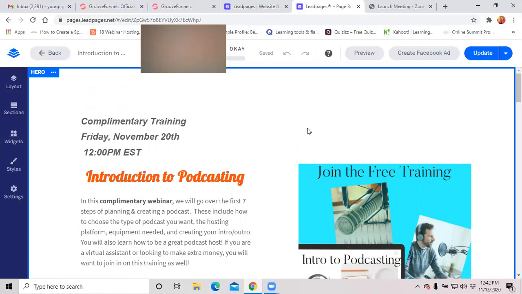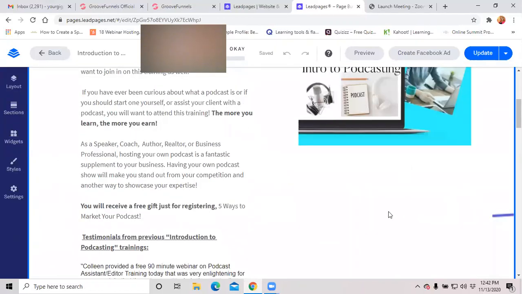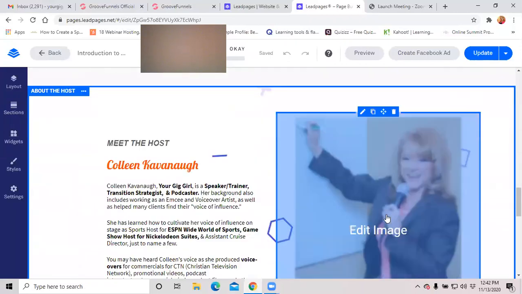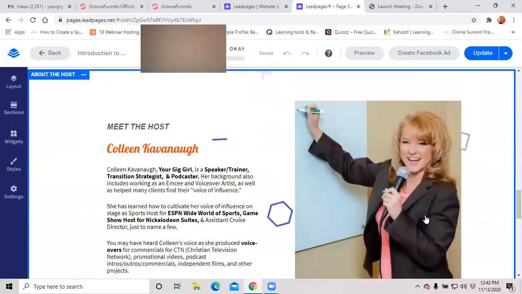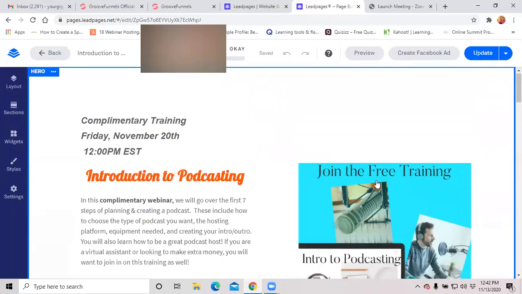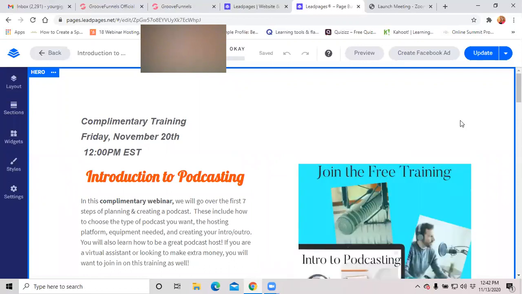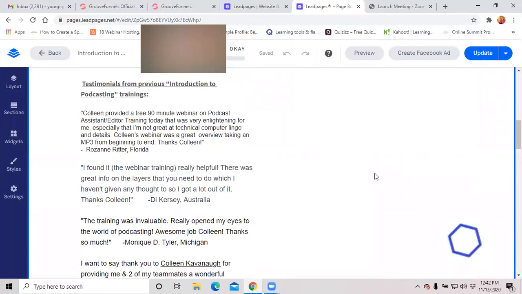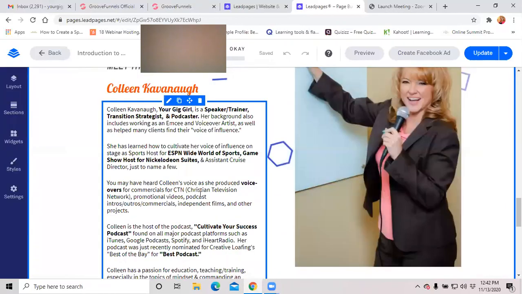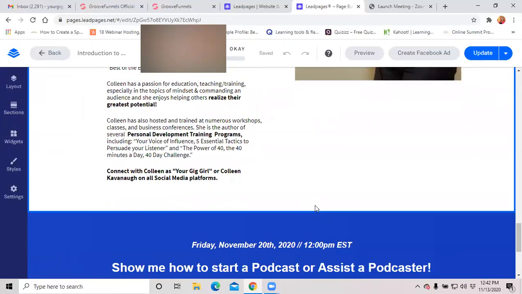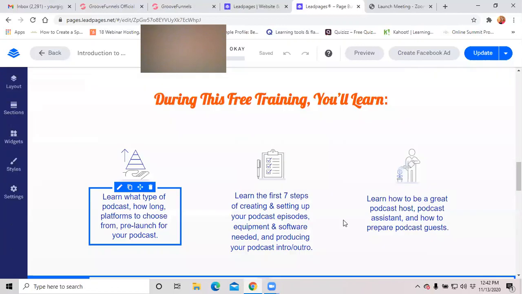But with Groovefunnels, I already paid for it because I got in on the one-time lifetime deal. So I feel really good about it. And so now I don't have to worry about paying month after month. So anyway, I love Groovefunnels, but it's very similar because I already kind of knew how to do lead pages. So this is what I'm doing here. This is my lead pages.